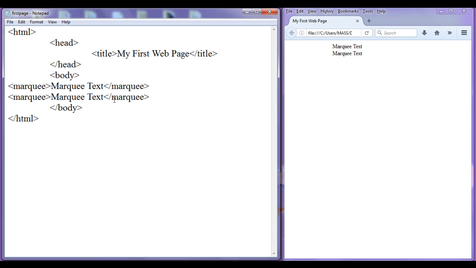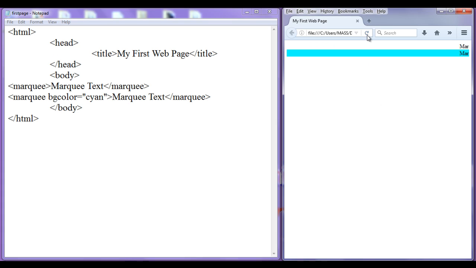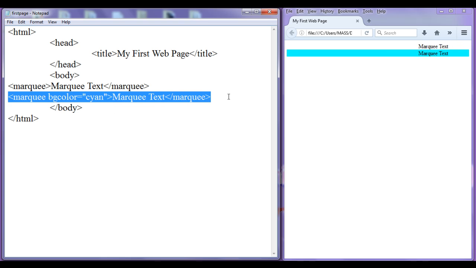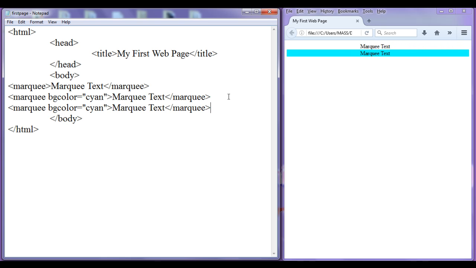Here I am going to add bgcolor, and I give the color as maybe cyan. File, save, go to browser, refresh. Check this out. For the below marquee text, we are having a background color applied. This is how you can apply a background color if you want. Then I copy this and paste it down.